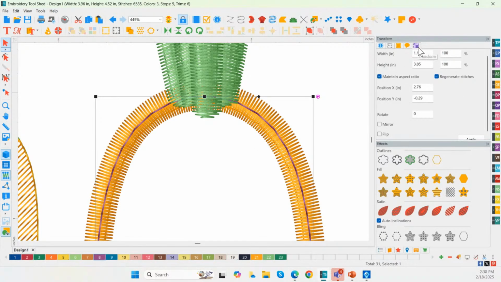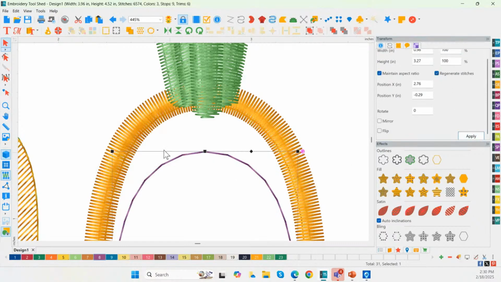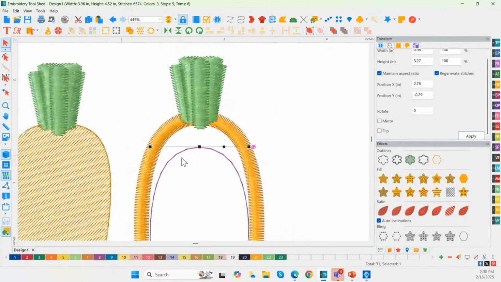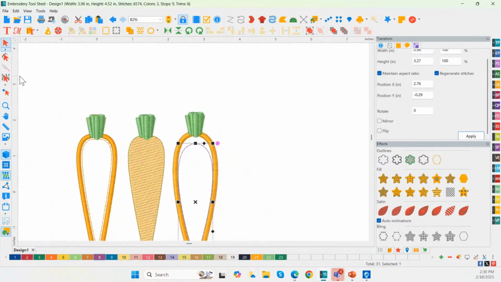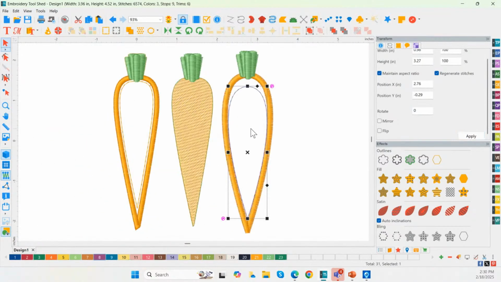Over here in my transform, you can resize the height and the width, but we don't know exactly what to do. But if you just make the whole thing about 15% smaller, so if I just put in 85 and then click apply, you can see that it resizes inset. Let me zoom out here. And then you can just move that to adjust it.